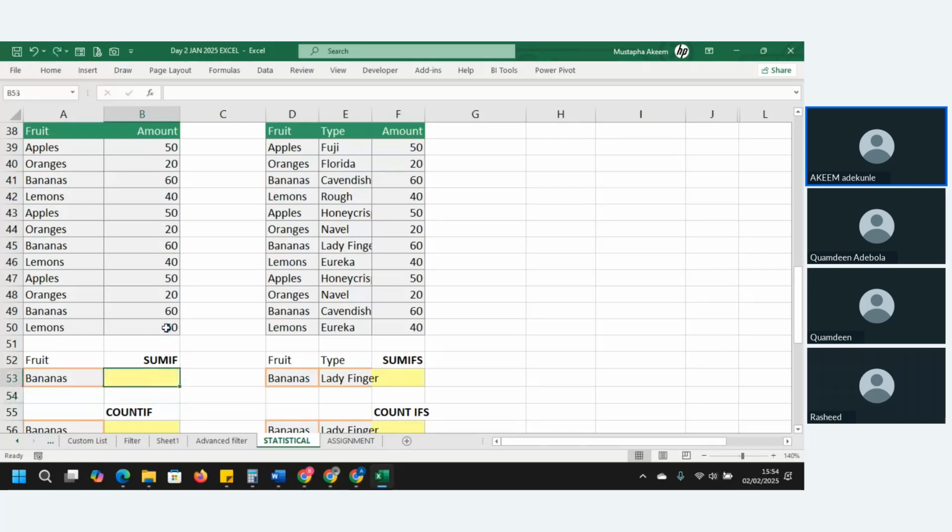Again, let me do it again and you do your own. Equals SUMIF, put the bracket, select the criteria range. This is the range, comma, but the criteria itself is in cell A53. So you can type A53 here, comma, and the third one is what? The sum range. Then close the bracket, enter. That is just the simple way by which you use SUMIF.